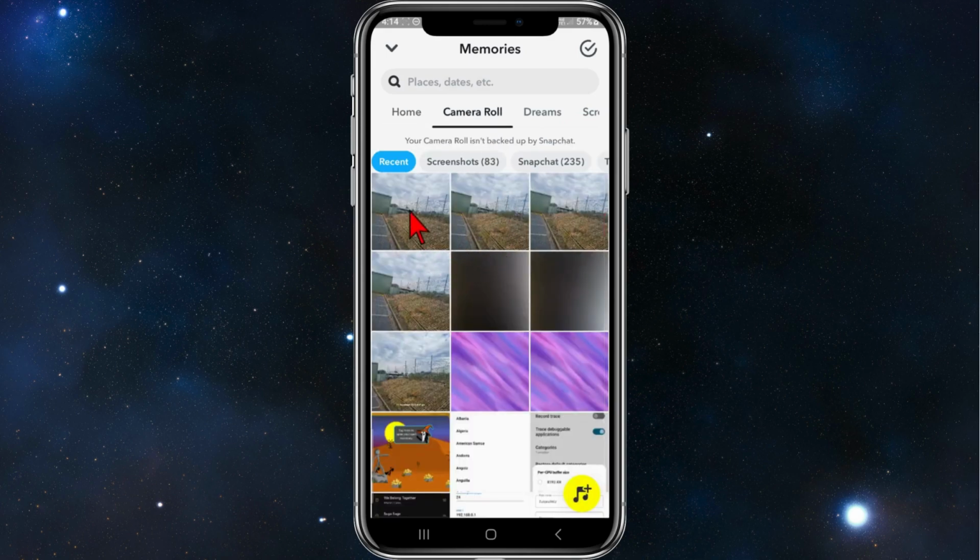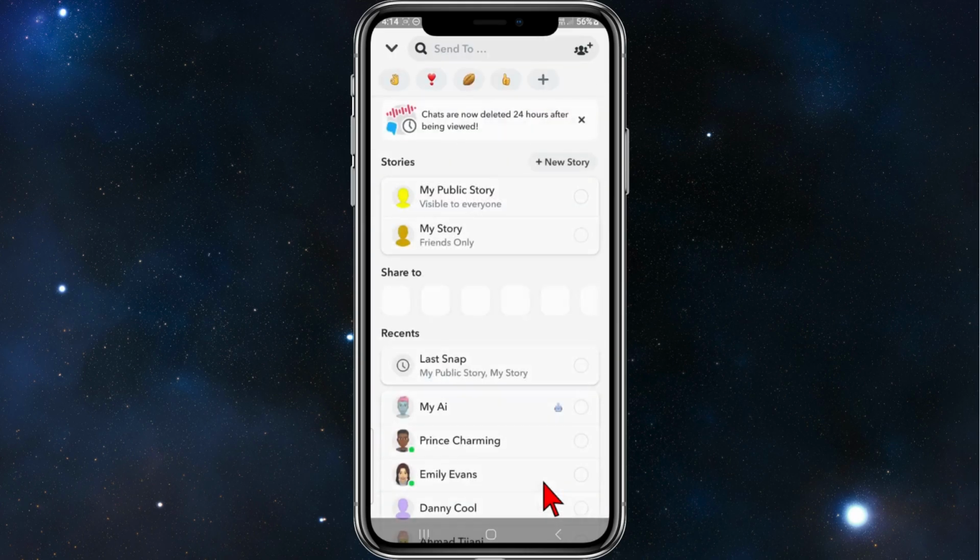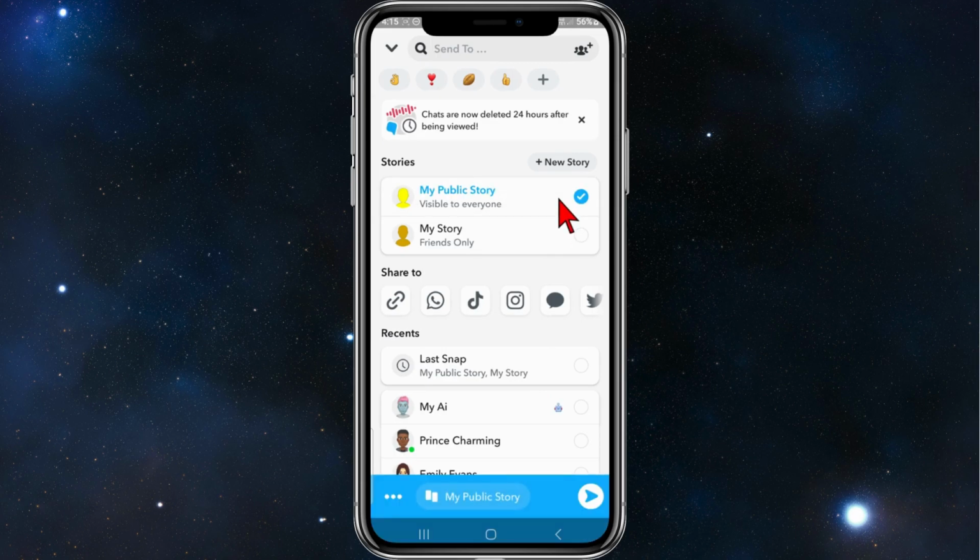Alright, to add multiple pictures or videos, just simply click and hold onto each one. So I'm just going to do these random ones, and then once that is done, click on the blue plus icon or blue play icon to add to your story, and then click on my public story if you want to send it there, and my story if you want to send it there too. So I'll do that right now.